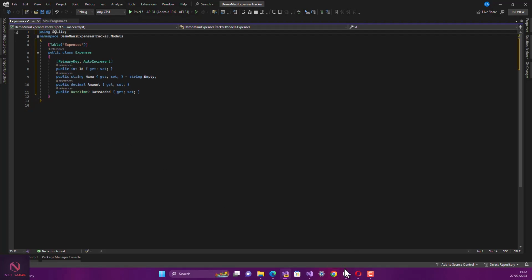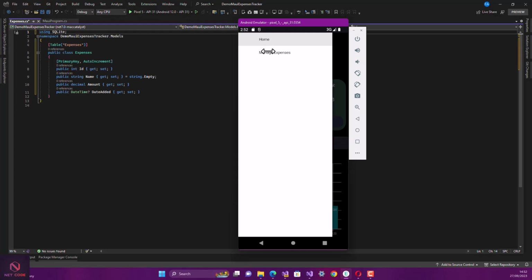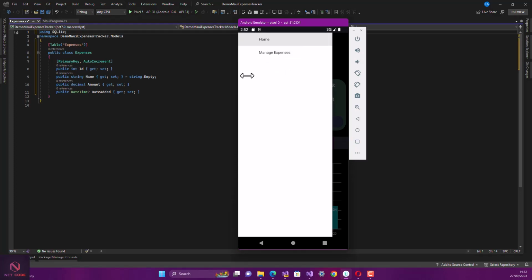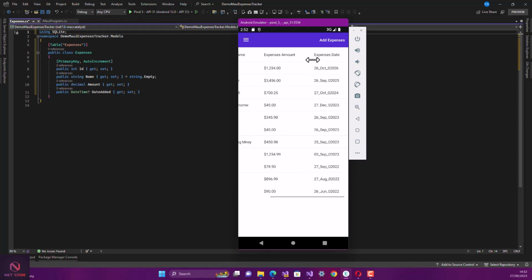Okay, because when we check this application, you can see that when I go to this manage expenses, we are having this. So, we have expense amount, expenses name, we have the ID, and we have the date. So if you can see, we have the date over here, expenses date. So that is what we have here.